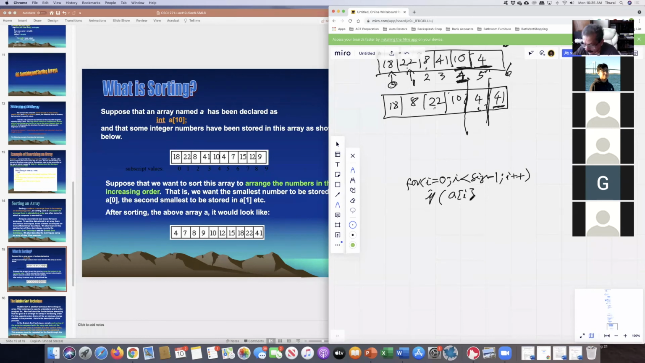If they're not in increasing order, we swap. So what should be the inequality? If ai is less than ai plus 1, then we don't need to do anything, right? Only if ai is not less than ai plus 1, I need to swap. Agreed? So if ai is, what do I write? Greater or less? Greater. Right, greater than ai plus 1. If ai is less than ai plus 1, I don't need to do anything. If it is greater, then I need to swap.